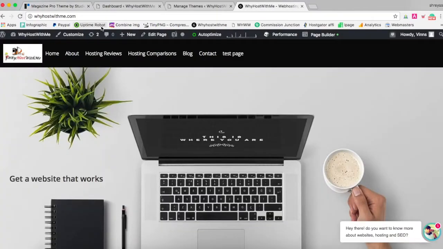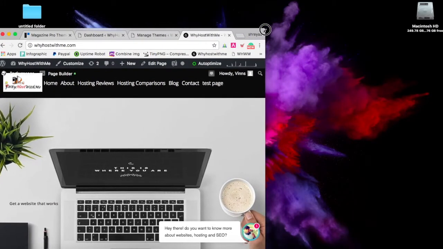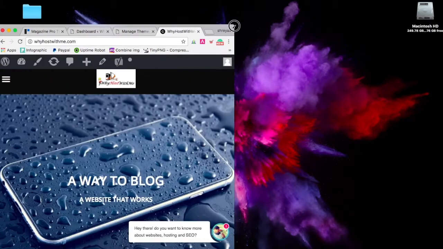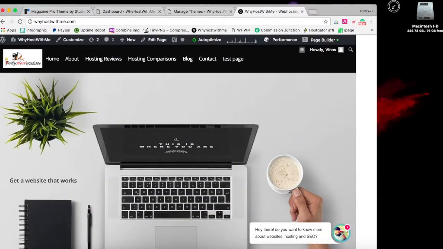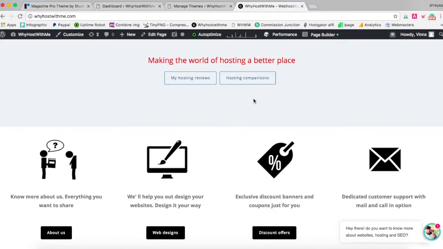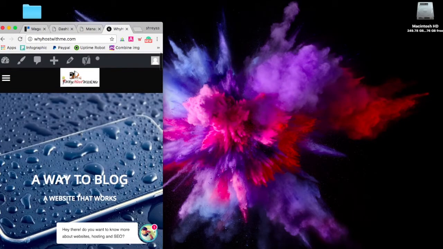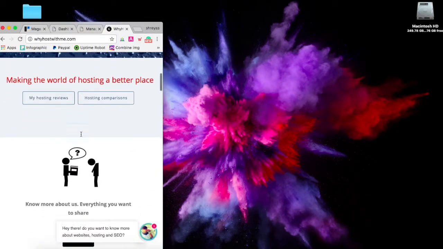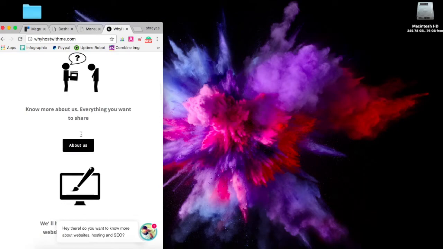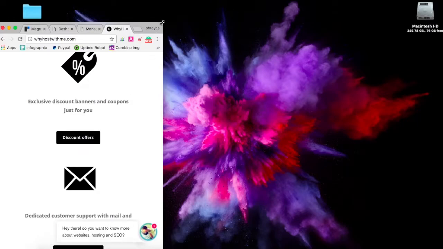Now let me show you one more thing. This is my website right now, and if you minimize the screen like this, the image on the main screen changes. If you maximize it, you can see the image here. There are 4 different sections placed horizontally, but if you minimize this, you can see the image has changed, and the 4 different sections have been placed in a vertical manner.